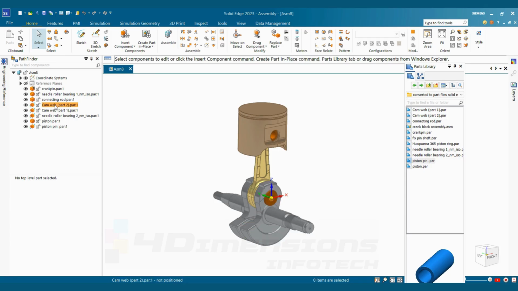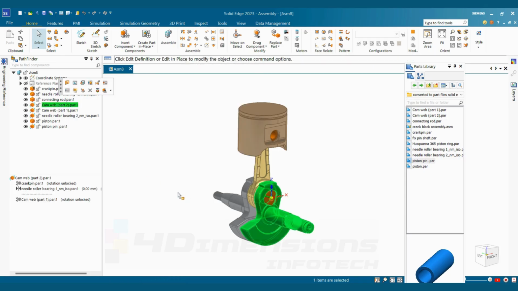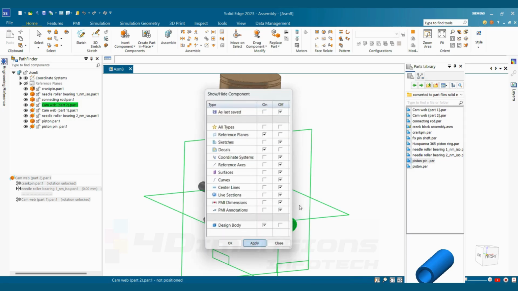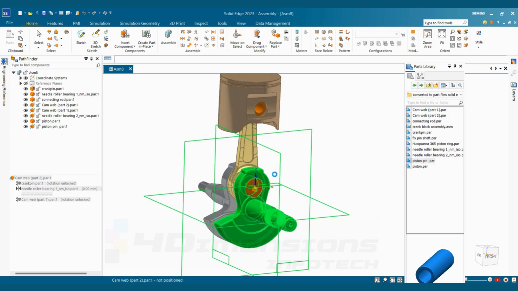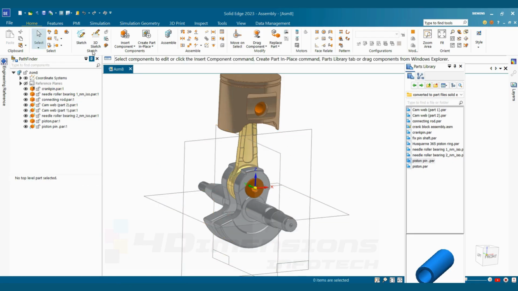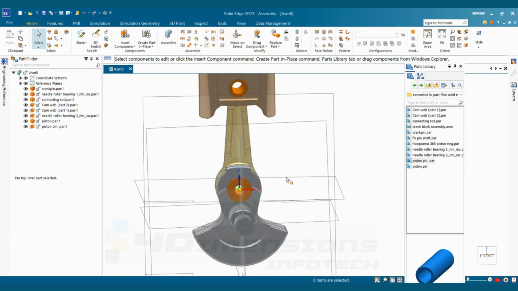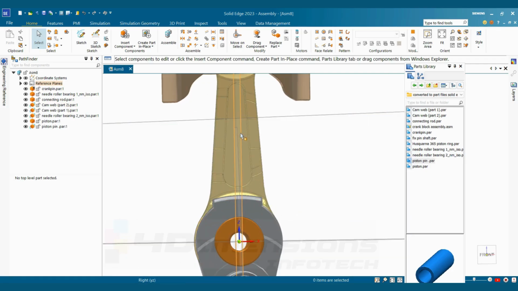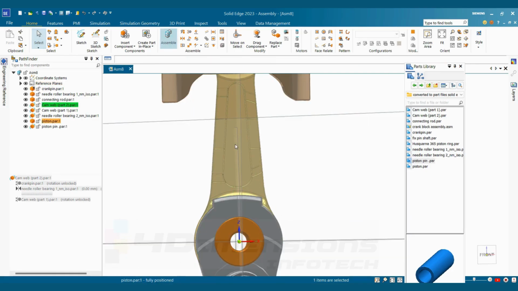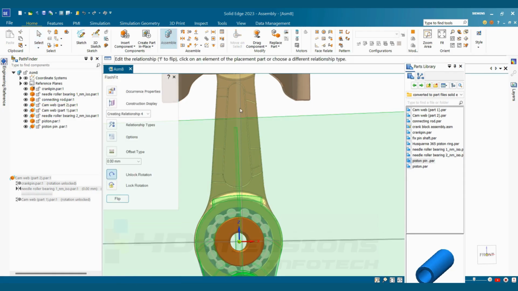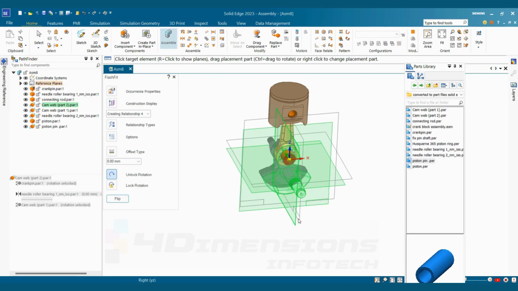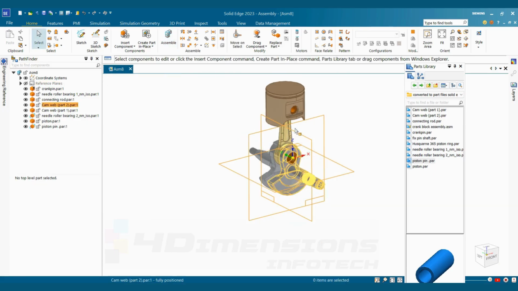So for defining the parts, we'll start with the cam web. I'll make these cam web planes visible first. And we are going to match the assembly planes with the cam web planes. I'll put on the assembly planes also. And you can see here, they are a little bit tilted. Here we can see both these planes are tilted with an angle. So I'm going to say assembly, and we are going to match these planes here. Again, we'll hide the reference planes of the assembly and part.